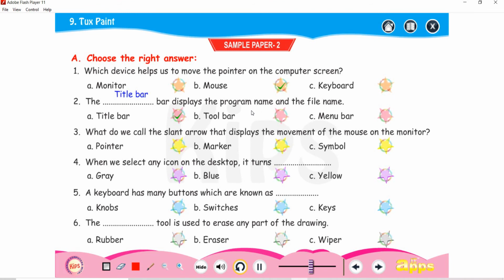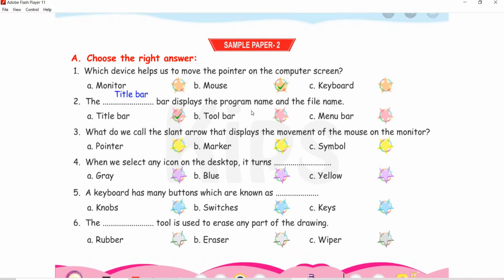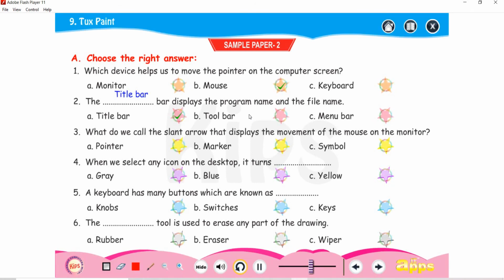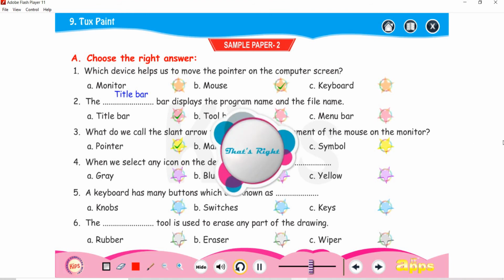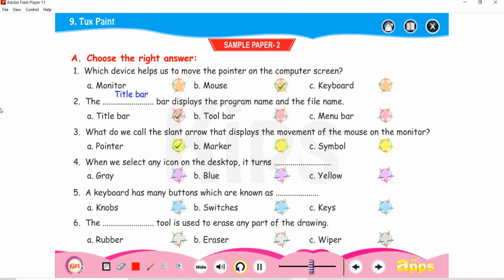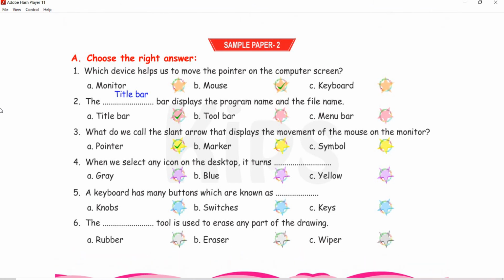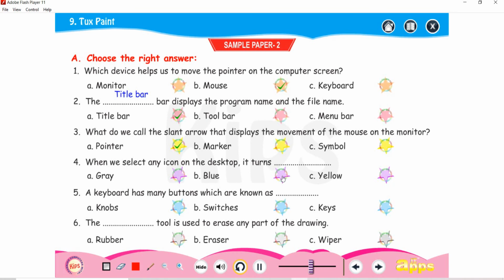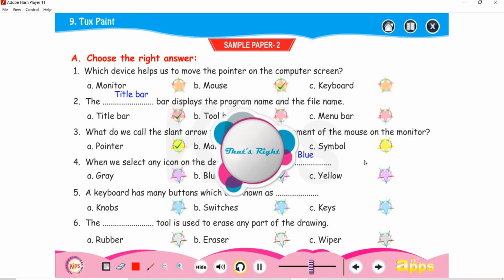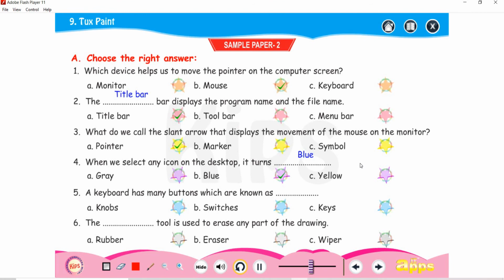Third question, what do we call the slant arrow that displays the movement of the cursor on the monitor? It is called a pointer. All the answers are present in chapter numbers 6, 7, 8, 9, so you can check the answers also. Next question, when we select any icon on the desktop it turns blue, and when we deselect it, it shows a gray color.